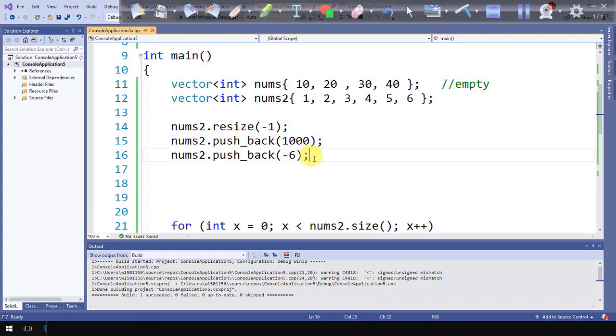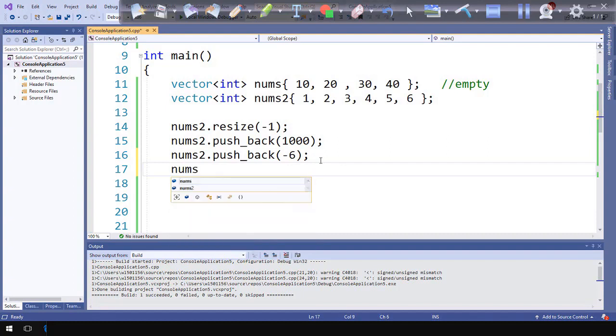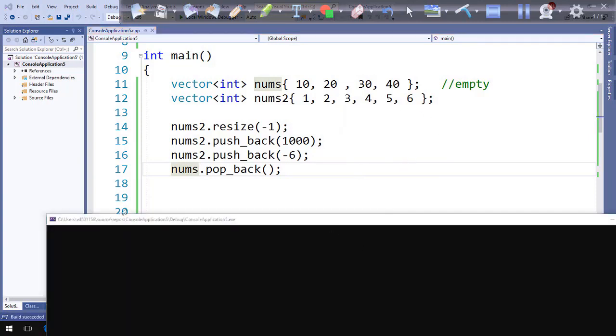There's push back. Let's do a pop back. I'm going to say nums1 pop back. Notice I don't specify anything there because it's going to just take it off the end. So when nums prints out, I keep trying to make a 1 there. Okay, so when nums prints out, it should just print out 10, 20, 30. Boom. Why?